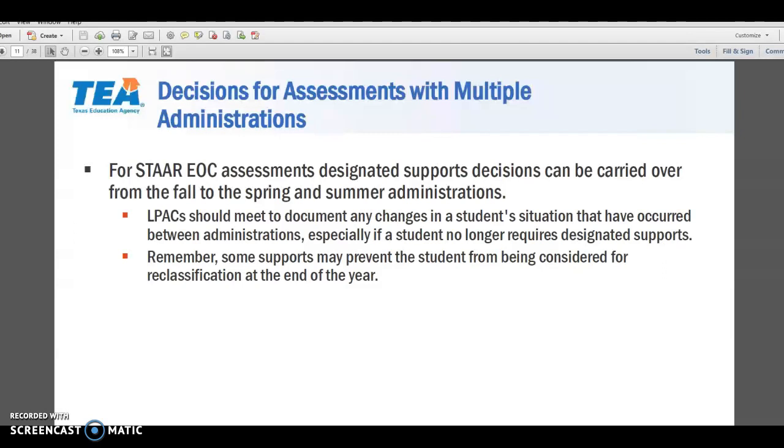However, if there are going to be any changes in the accommodations the student will receive between the fall and the spring, then the LPAC should meet again to document those changes.